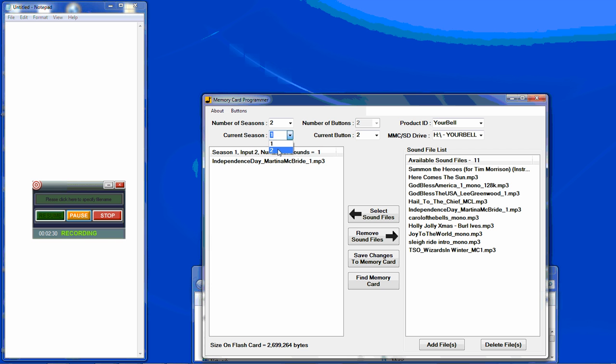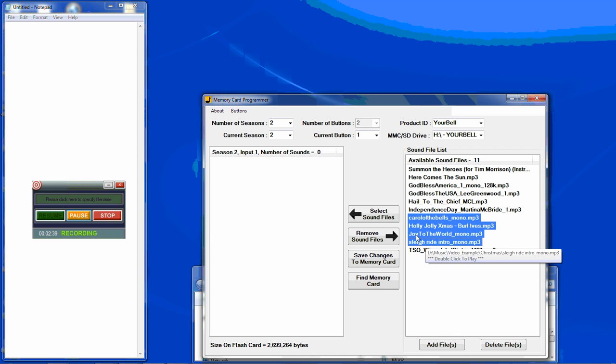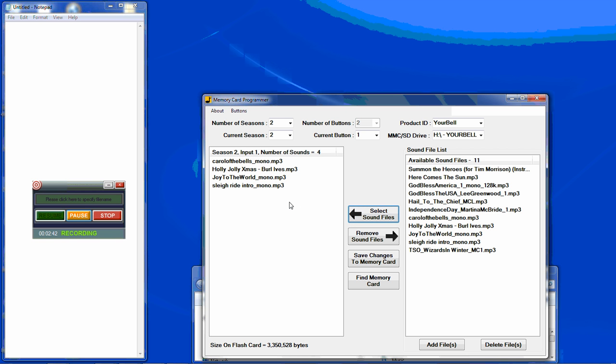I'm going to change the season here to the current season 2. Now when you add several sound files to a particular input, when the person presses that door button, the first time it's going to hear this, the second time, third time, fourth time, then the next time it'll go back to the beginning. Go to the rear door. Now this one, every time the button is pressed, it is only going to play this sound file.